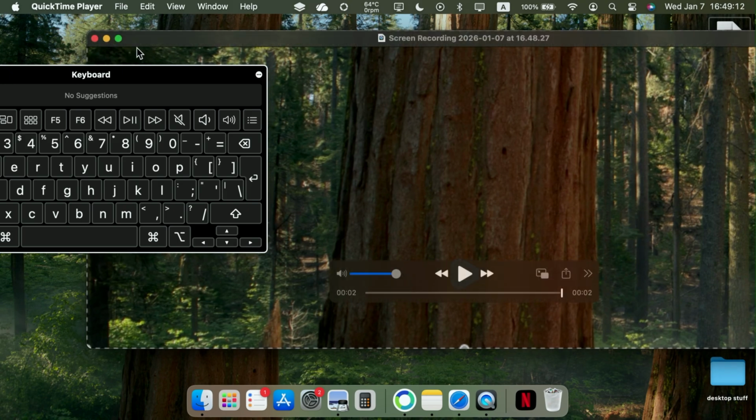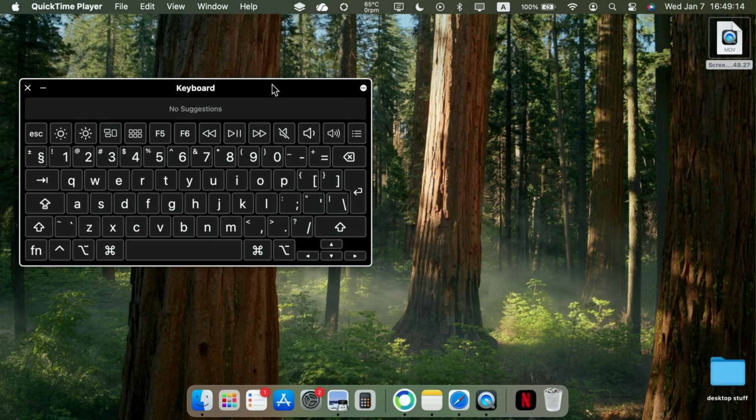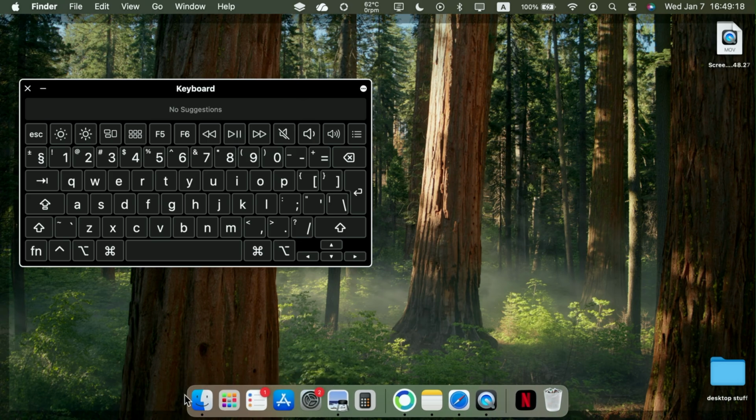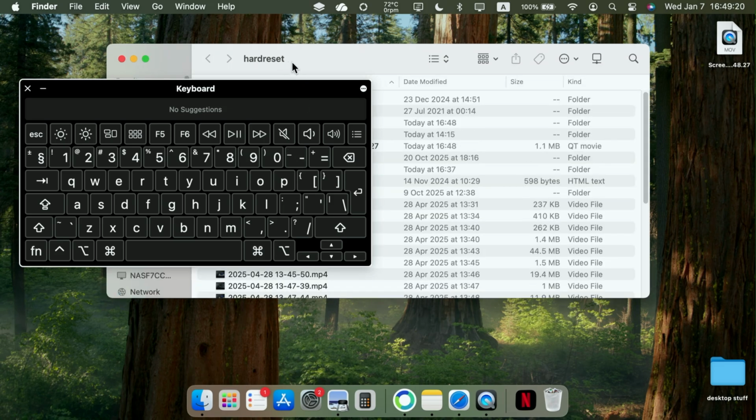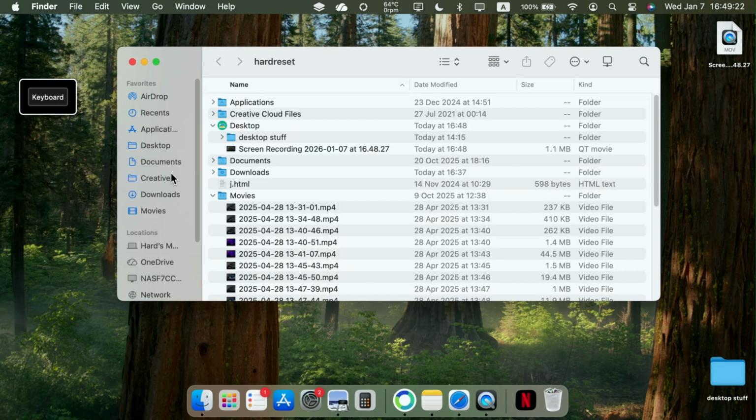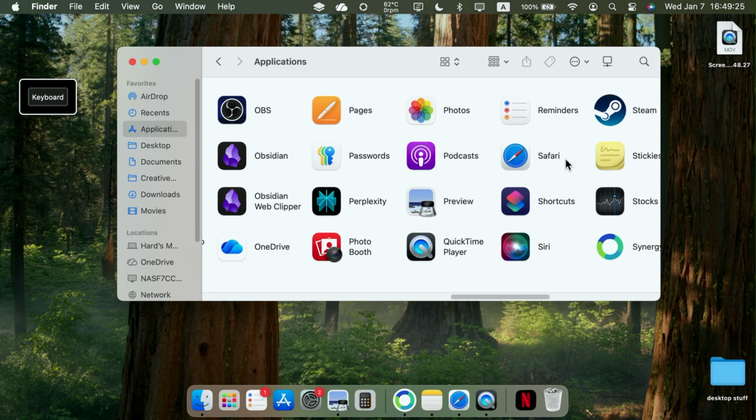Now, besides using shortcuts, we can also use the QuickTime Player, which we can open in Finder in the Applications folder. Here we're going to have to find QuickTime Player and run this application.